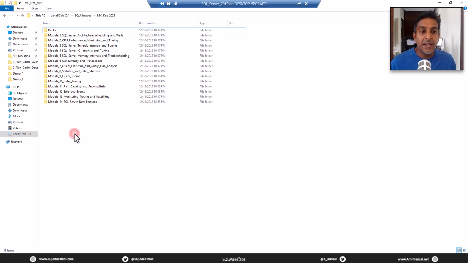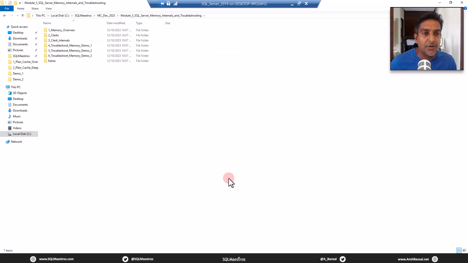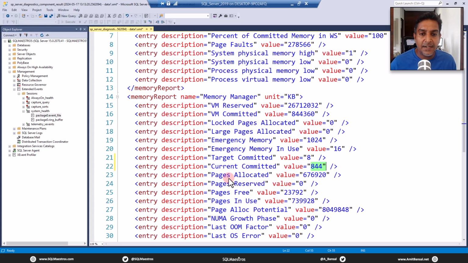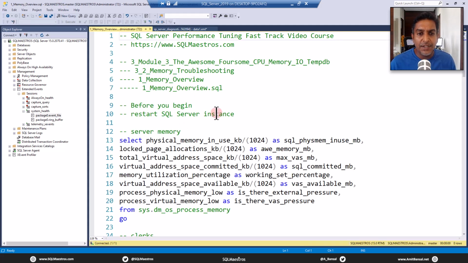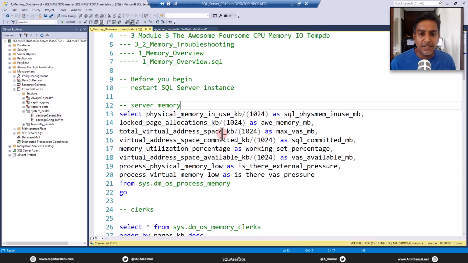Okay, so what I'm trying to do is just to pressurize SQL Server. I am going to pick up a few code snippets from our masterclass content. Let's do that. So first things first, I am going to go into SQL Server memory internals and troubleshooting. I'll go over to memory overview, and then let's open this memory overview. I'm just going to run one simple code here just to show you what is the current memory utilization.